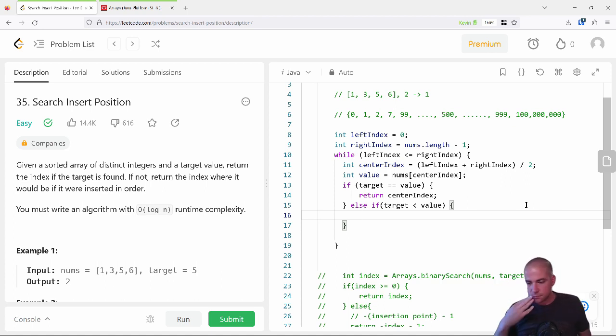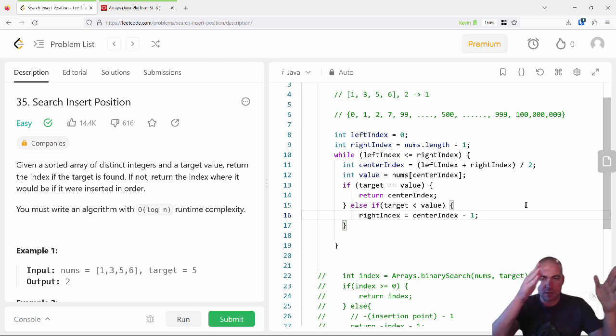So I need to change my right index. My right index becomes my center index, I think -1, right? Because I know that it's not my center index, so I need to look to the left of it, not including the element that I just eliminated. So I have split my search space in two by moving my right index to the center so that I now look on that left side.